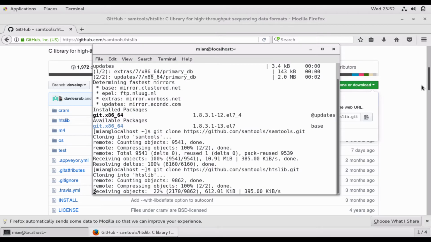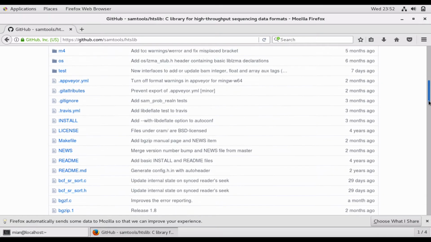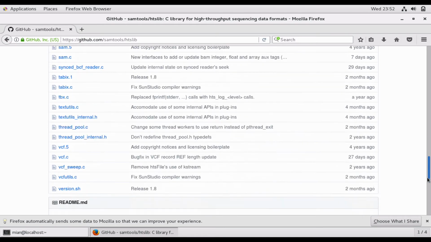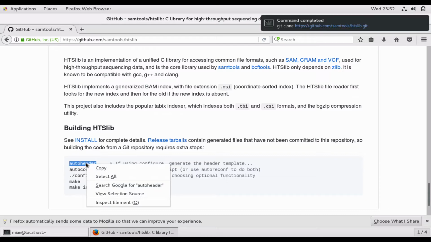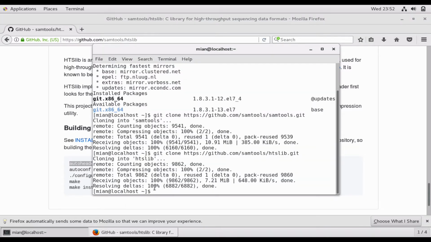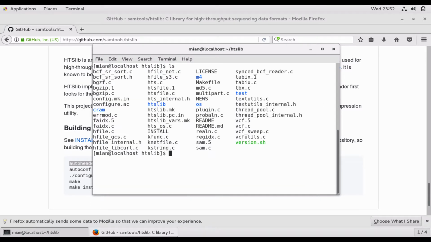And if you go down on the htslib repo, they have given the steps required to install the project. So let's copy this. Get into the htslib directory and let's make the directory where we want to install htslib. mkdir -p /software/htslib. Okay, this is the place where we want to install htslib.